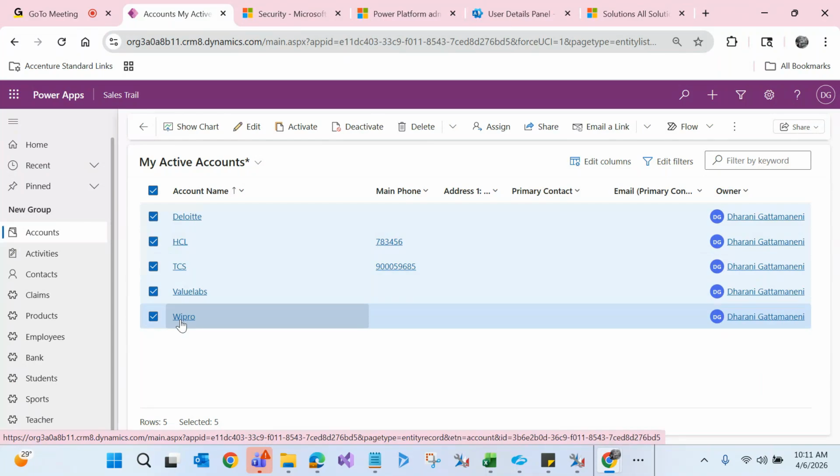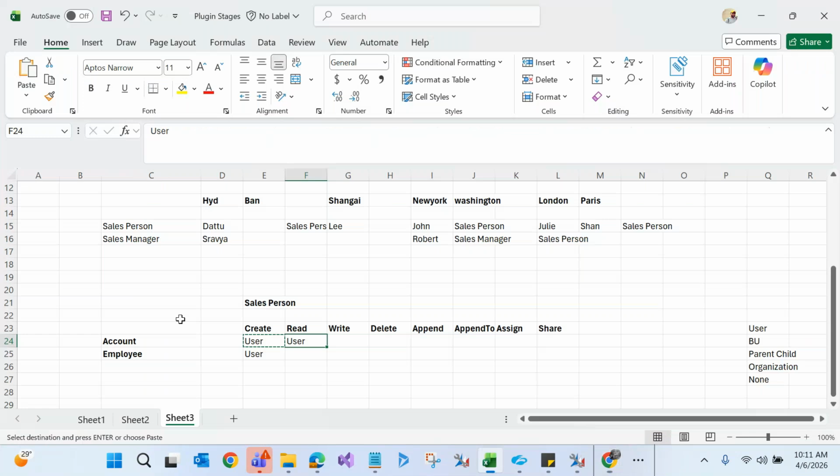Okay, so the owner field is very, very important. If I give user level permission, it means that if he is the owner, he can see it. If he is the owner, he can create it. That is user level create, user level read. Clear? User level read means he can see the records which he owns. If I am the owner of that particular record, I can see it. If I am not the owner, I cannot. Clear?